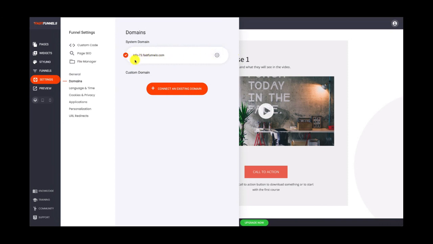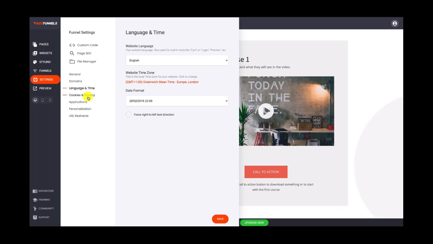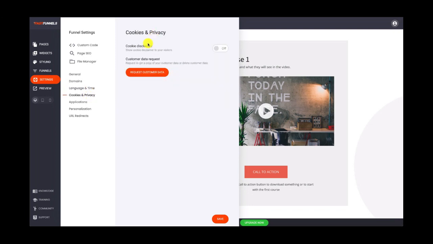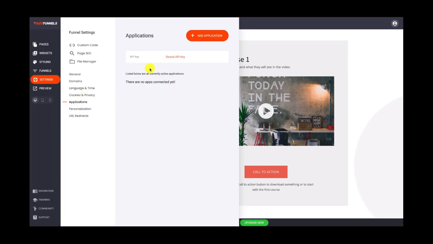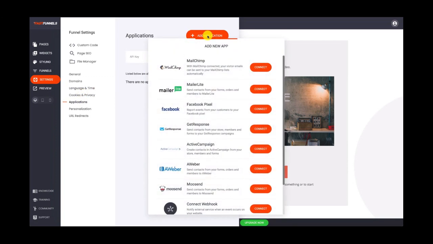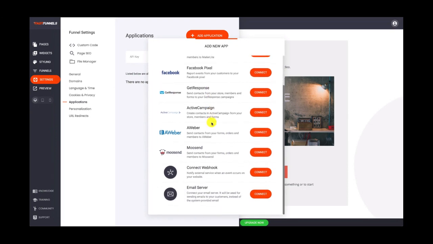If you're not too worried about using a .fastfunnels.com domain, then you can just edit this and just change it to like myoffer.fastfunnels.com if you wanted to. Or you can go and connect to a brand new domain name. We allow that on every funnel that you have in your account, according to your plan. We can change our language and time. We can do a cookie disclaimer on the funnel as well. And then we can go ahead and connect things up right here if you want to use any of these apps.